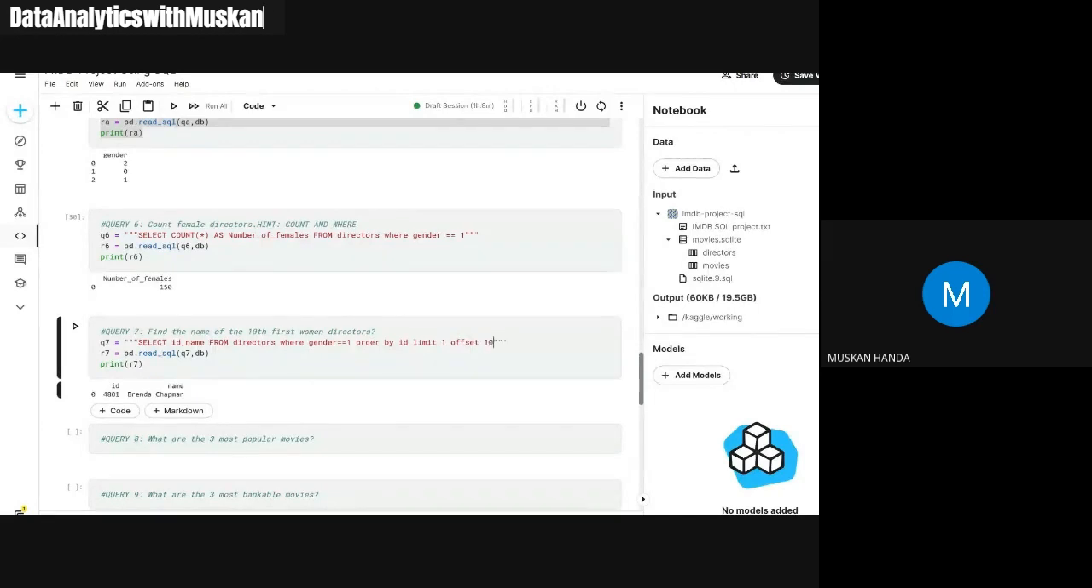Offset means start from the 10th position only. So if I do offset 10, it will give me the name of the director, that is Karen, and her ID is 5174. Again, I'll explain one by one. I hope that where gender is equals to 1, we are clear with this. Till here we are clear. I'll explain further again.